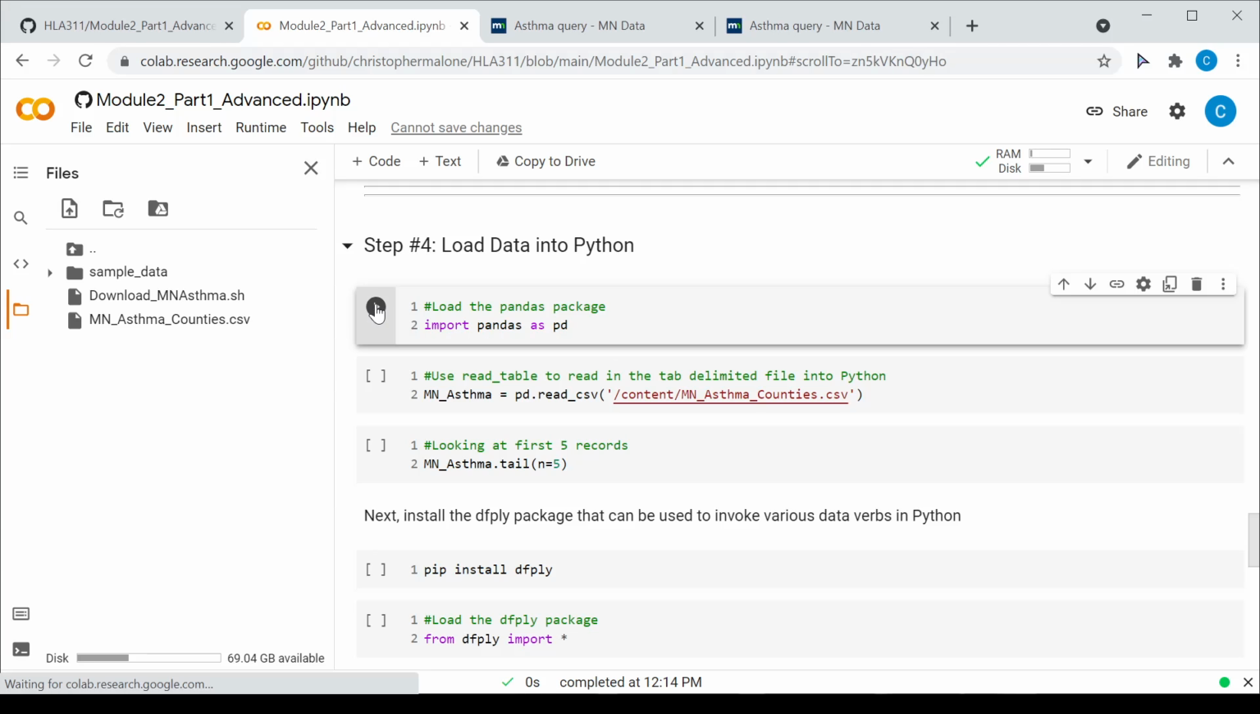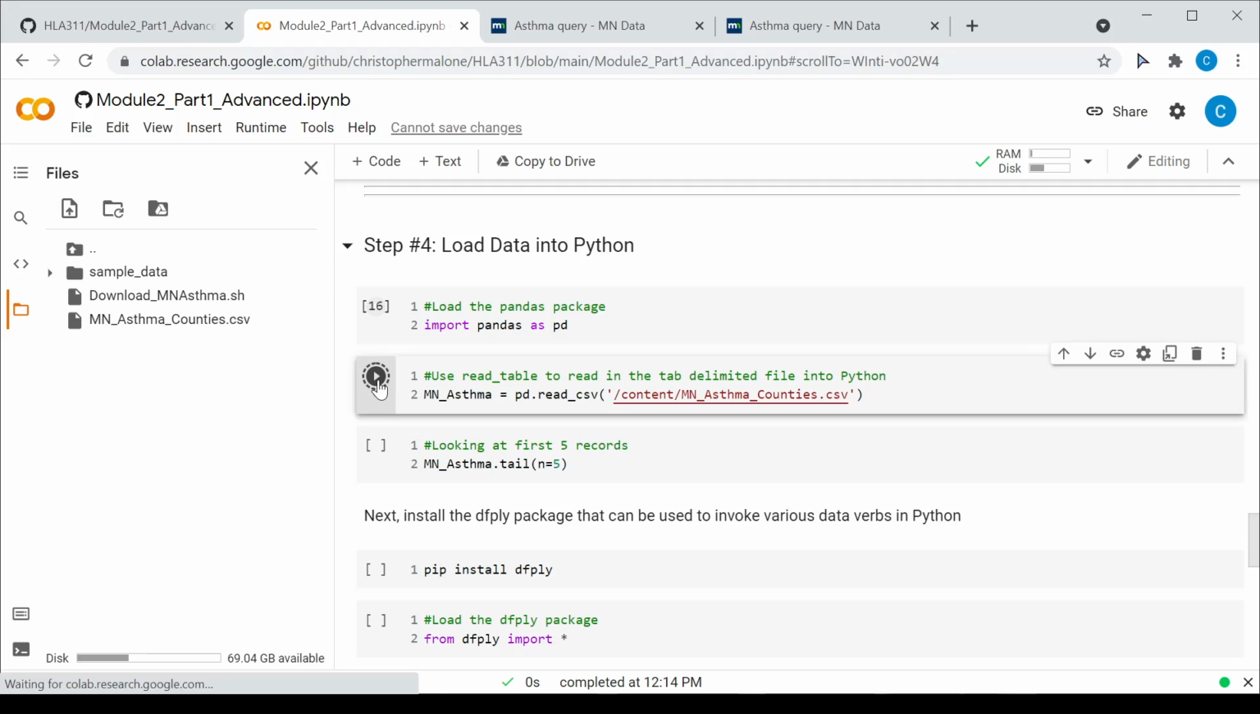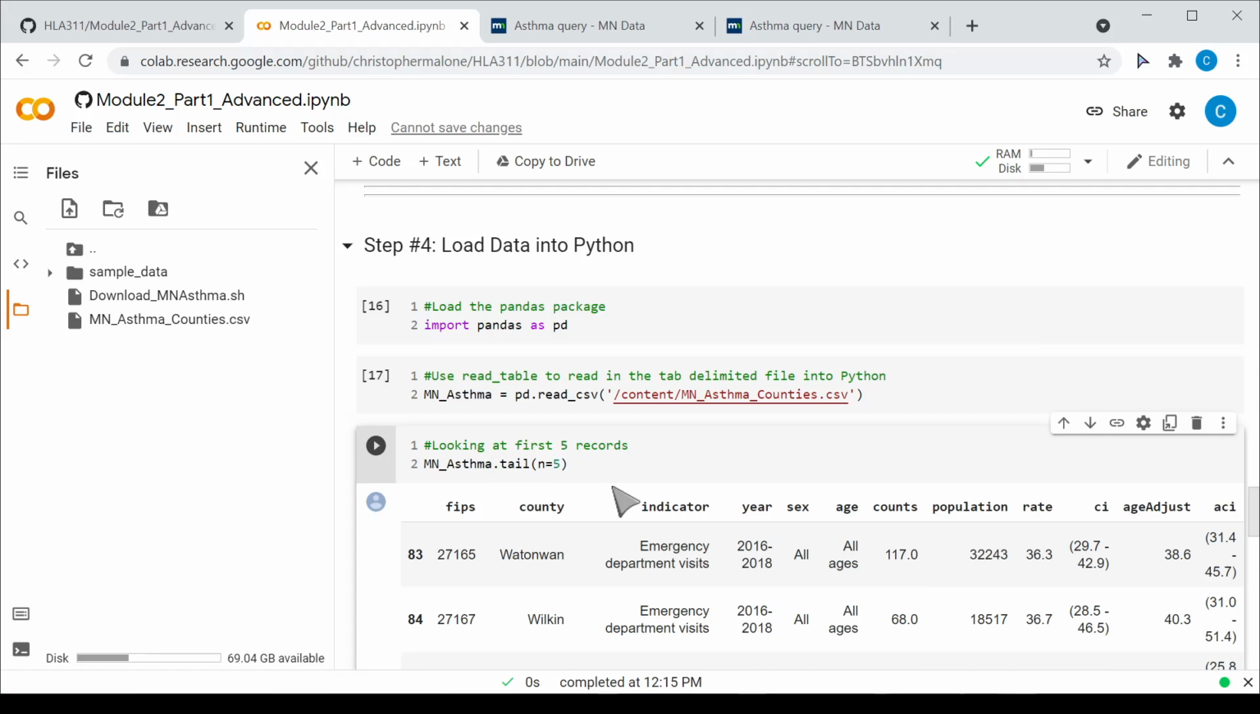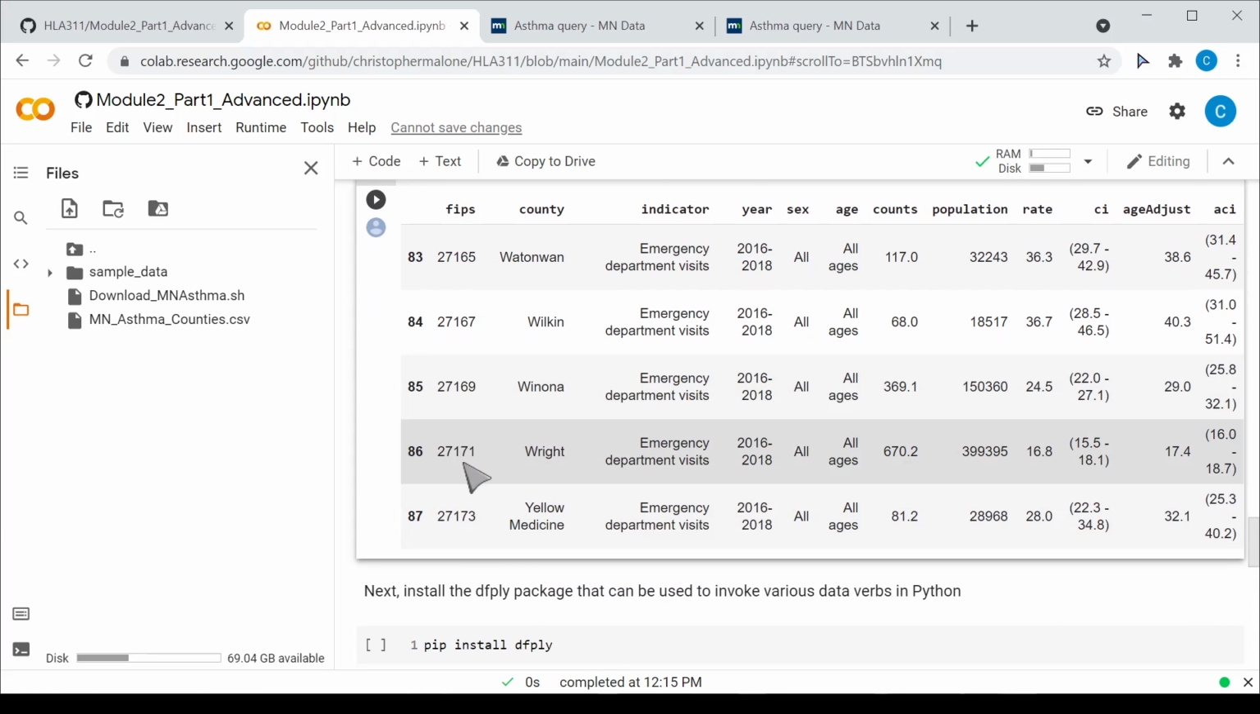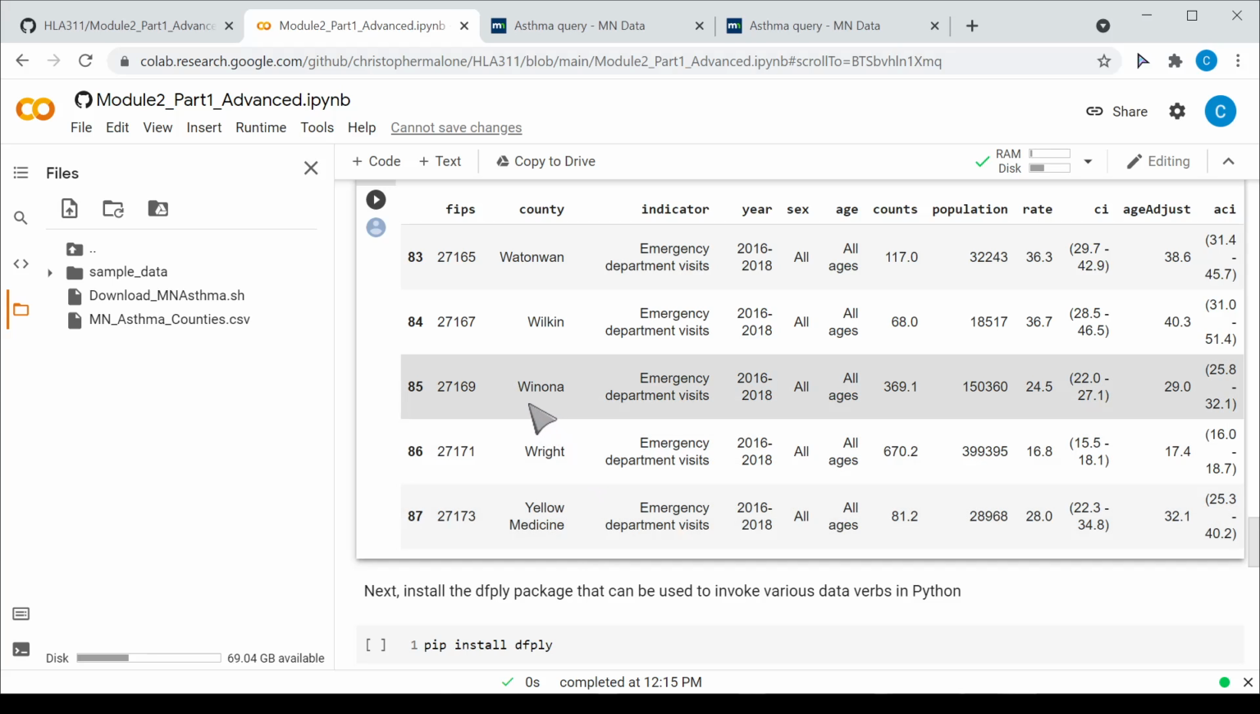Okay, the next few code chunks will allow me to read this data into Python. Here is the read CSV file that's actually going to read the data into Python. I can look at that data. Here I'm looking at the end of that data. Looks like it was successfully read in.